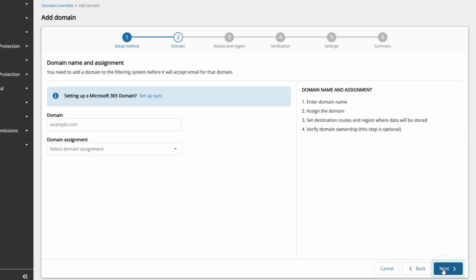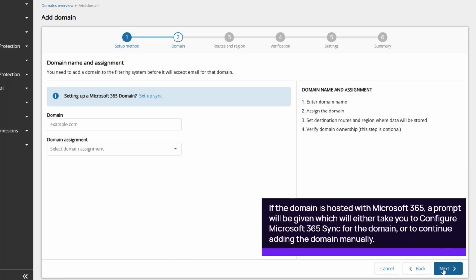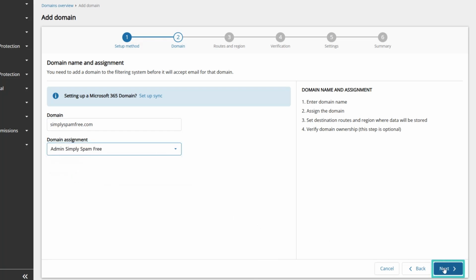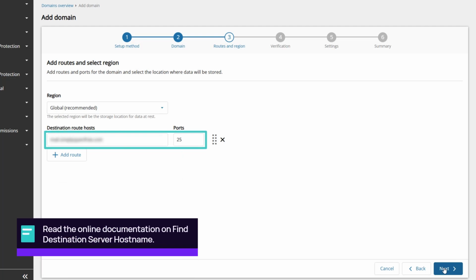Click Next. Assigning a domain establishes the control of a domain. The only users who can access the domain will be the technicians of the top-level tenant admin and the technicians of the subadmin to which it has been assigned. Enter the domain name and assign the domain to an admin.